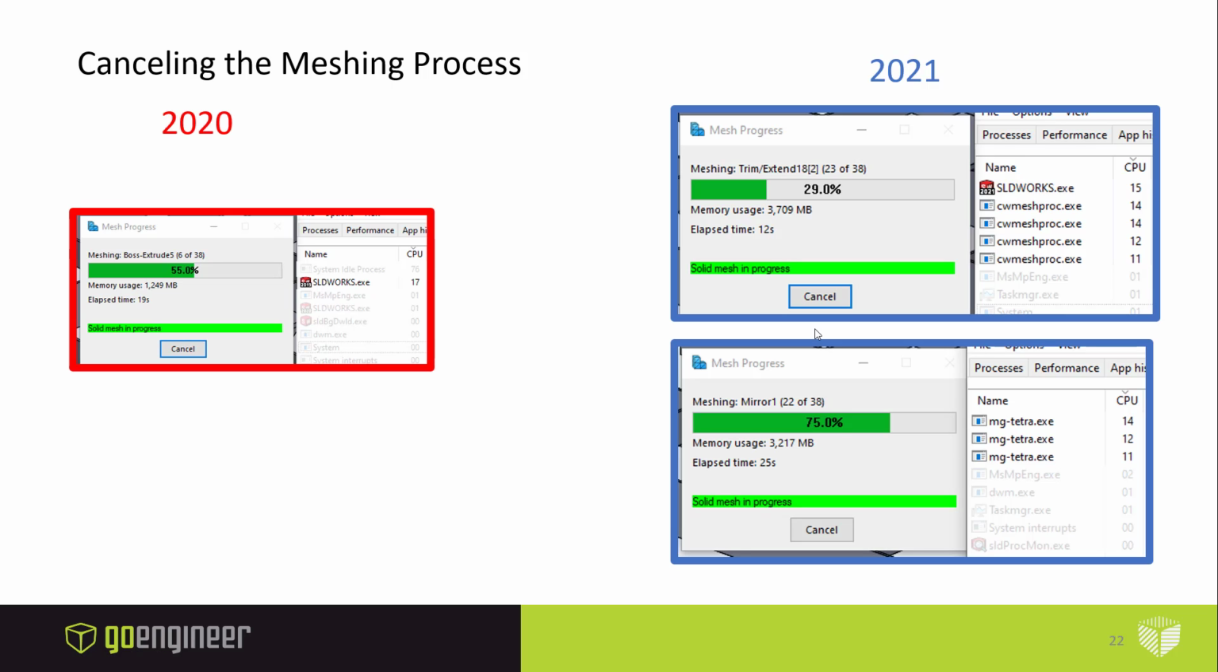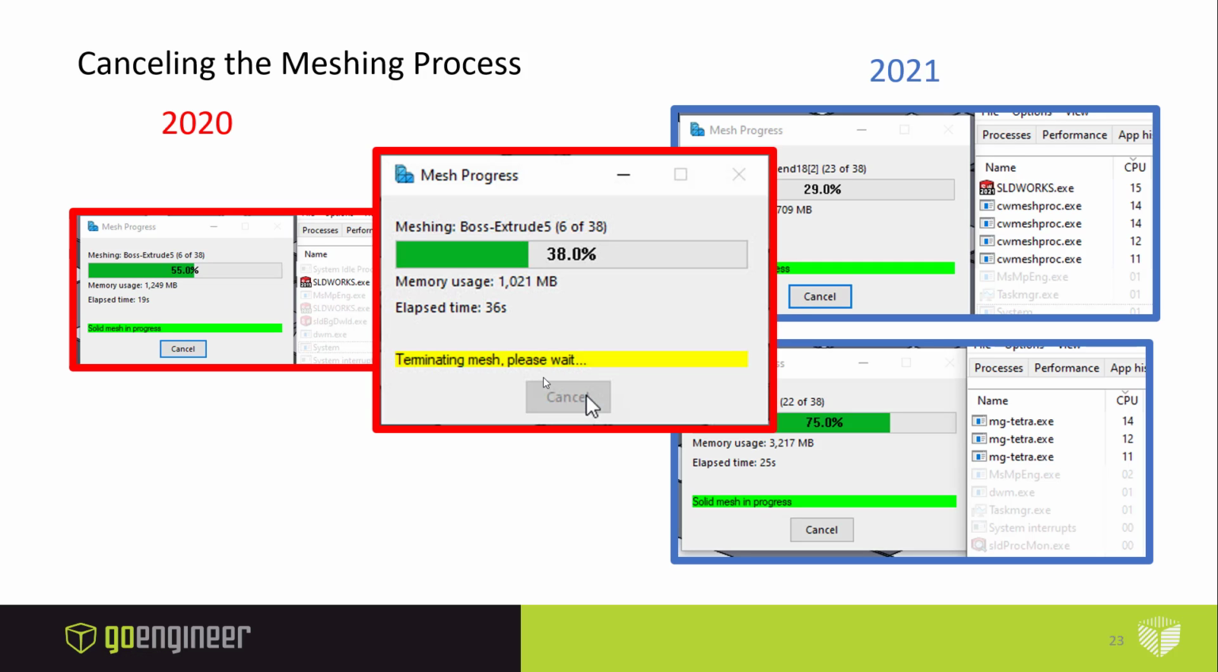One of the side benefits of having these separate processes is it makes this cancel button a bit more robust. Have you ever clicked the cancel button before and then got this message, "terminating mesh, please wait"? So far, in most of my testing, this cancel button has been much more responsive.